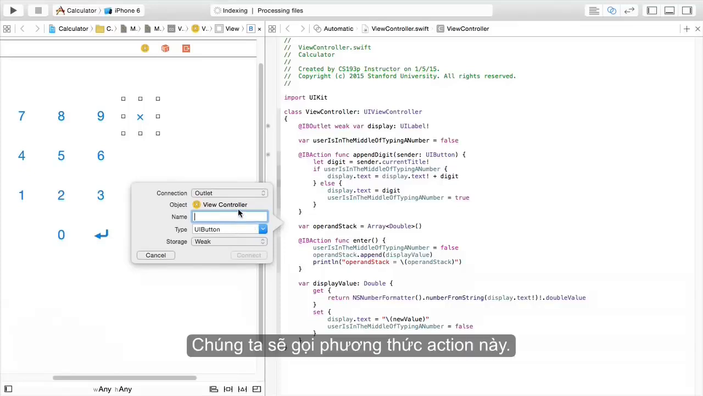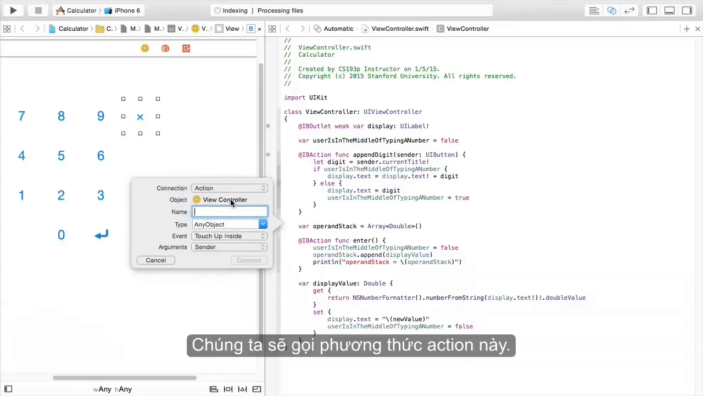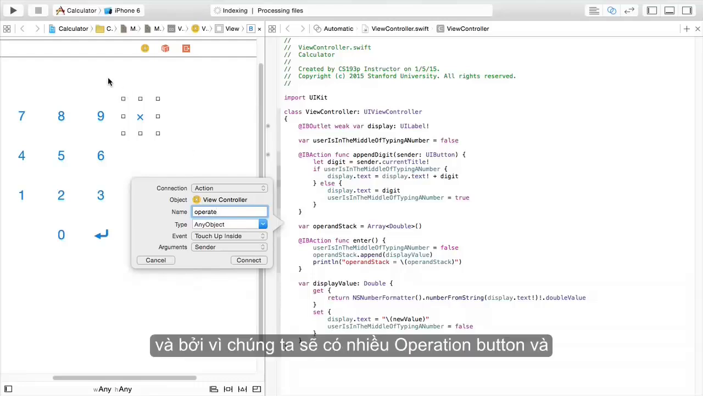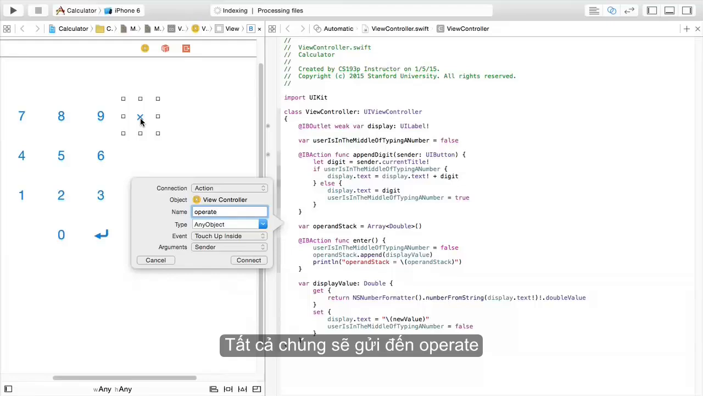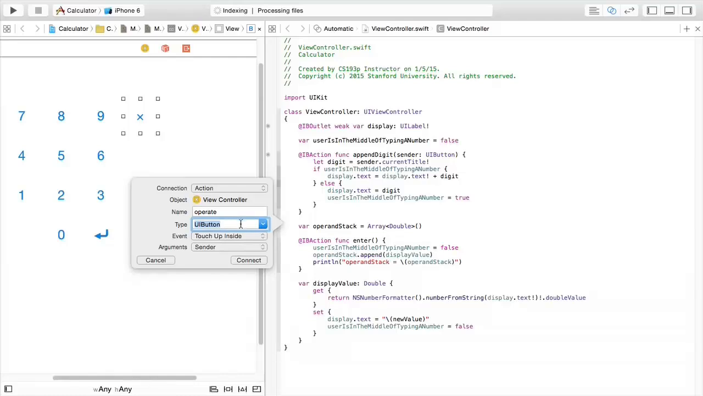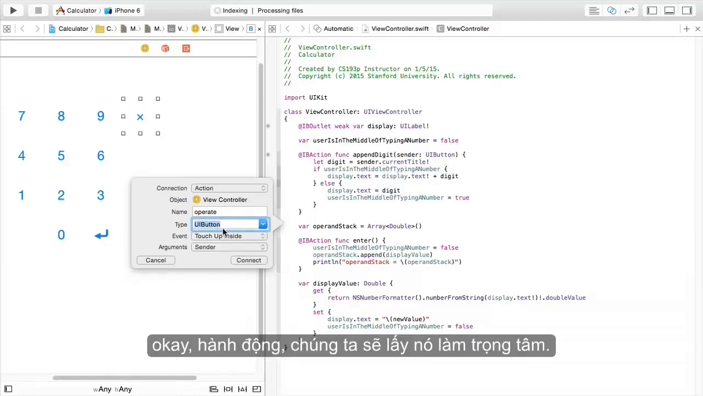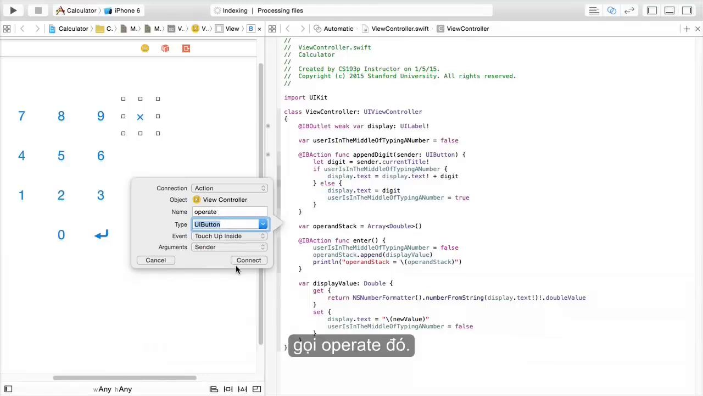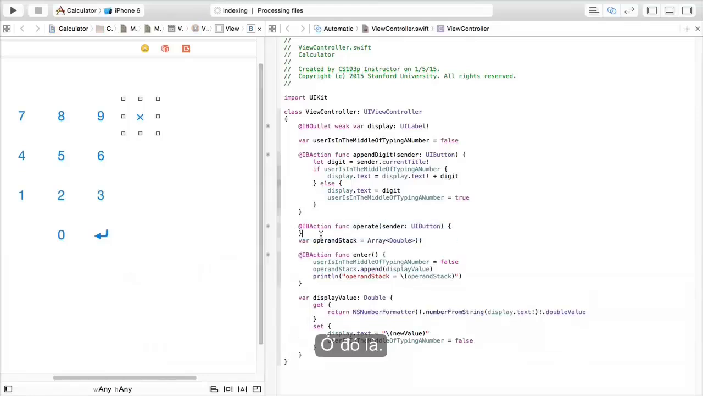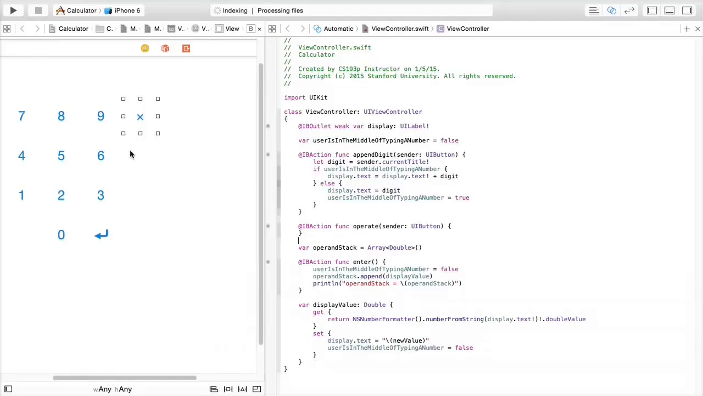We're going to call this action method operate. And because I'm going to have multiple operation buttons and they're all going to send operate, just like I did with append digit, I am going to use the sender. So I'm going to be very careful to change this any object to be button. Okay, do not forget that. Okay, so action, we are going to have a sender UI button, call it operate. Here it is. Nice message doing operate.